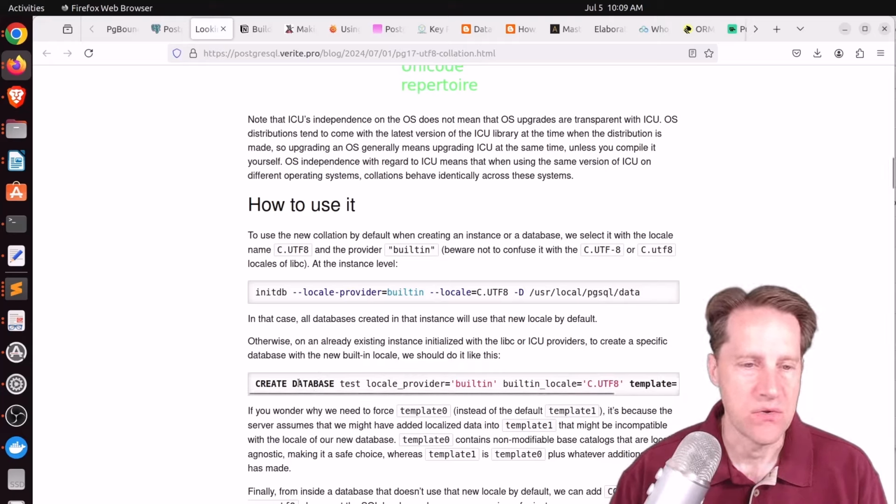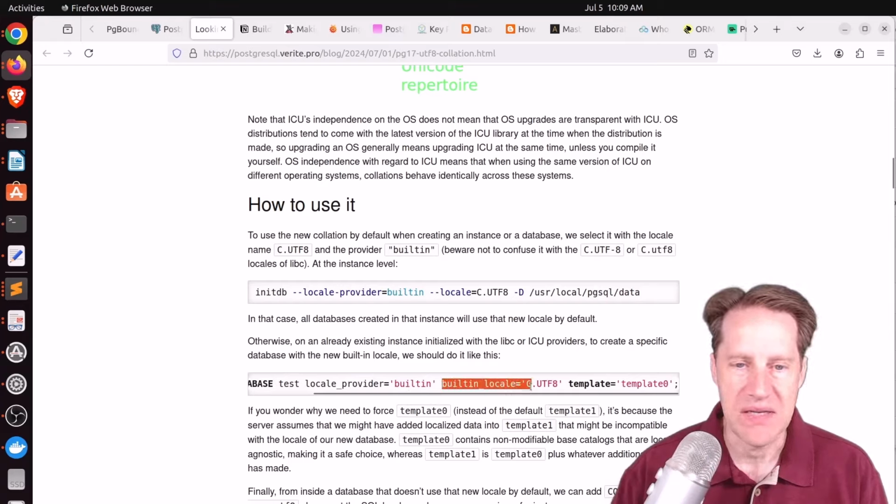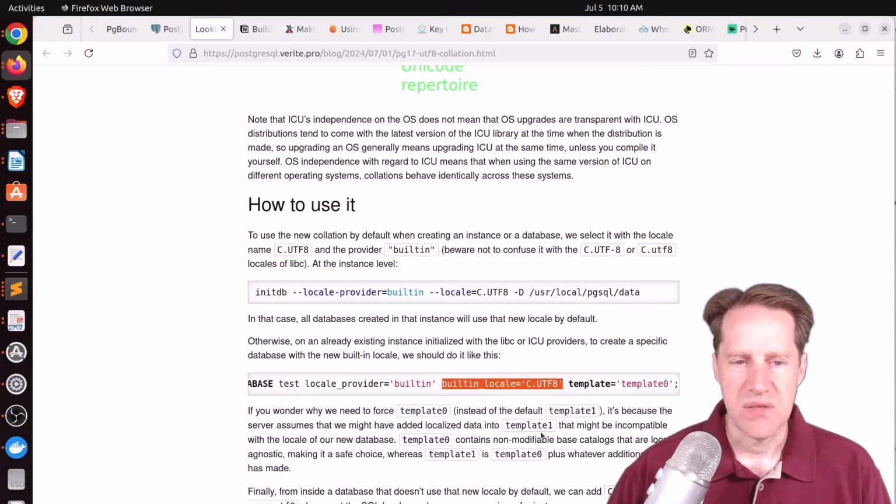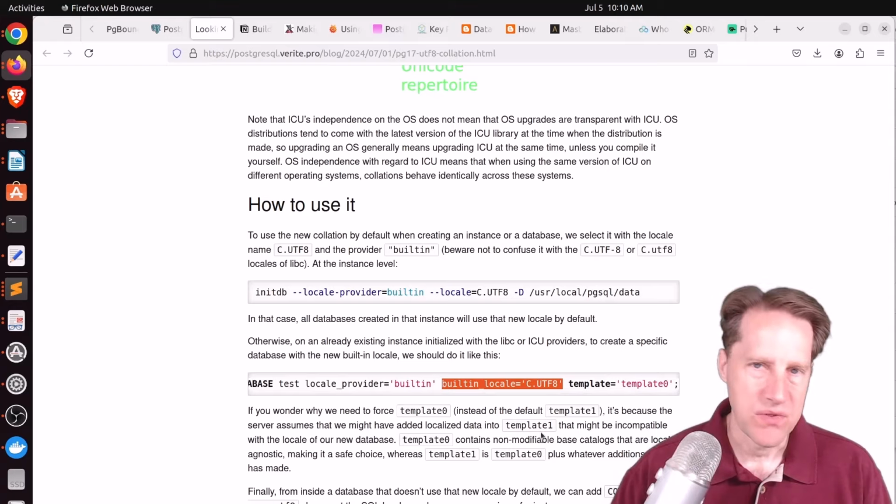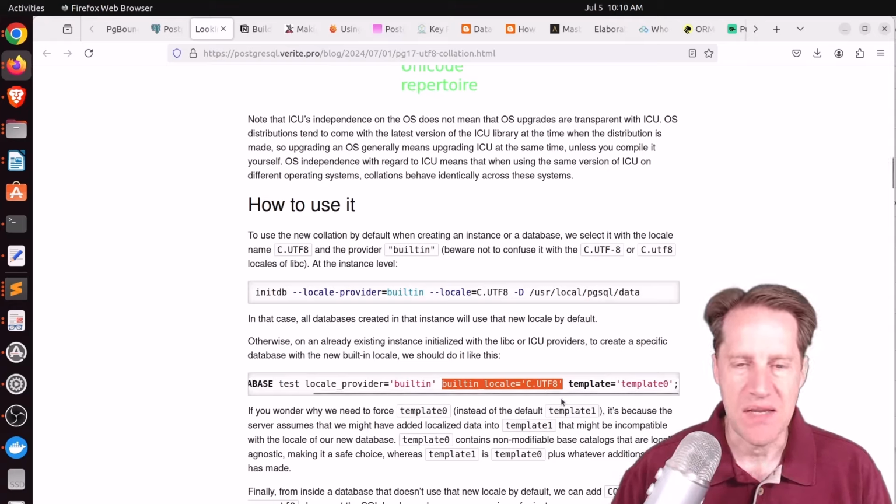of collation. So you create the database, you specify the locale provider to be built-in, and you specify the built-in locale to be C.UTF-8. And he also recommends specifying the template as well and using template0 as opposed to the normal default, which is template1, because template1 could have been altered with some changes that might be incompatible with the new locale of this database, so he recommends just using the template0.